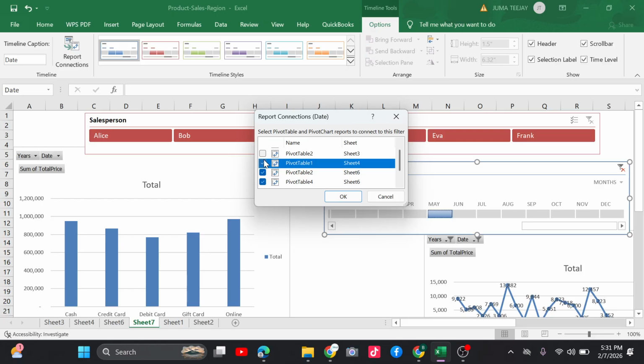Okay. So if we choose June, that is also going to change. So this is what we call data visualization.